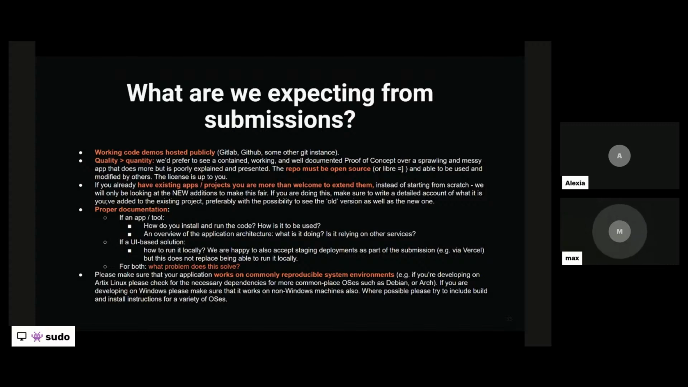And if instead you're building something like a UI-based thing, maybe a dashboard, it would be good to be able to run it locally as well. Obviously you don't have to, it's great if you do, but don't feel that you need to buy a domain name and do all of this kind of stuff for it. We're happy to accept staging deployments, maybe via Vercel or something like this, but being able to run it locally ourselves when we're looking through submissions takes priority over that, right?